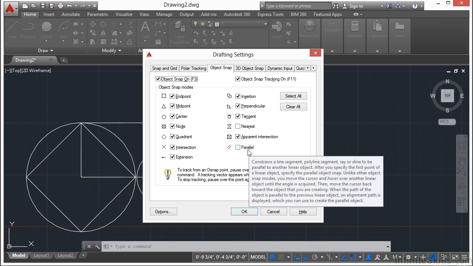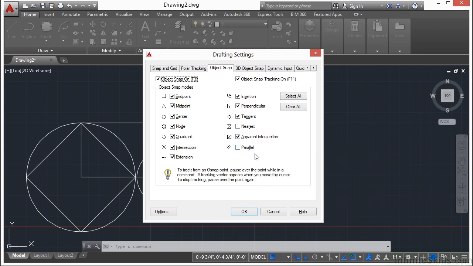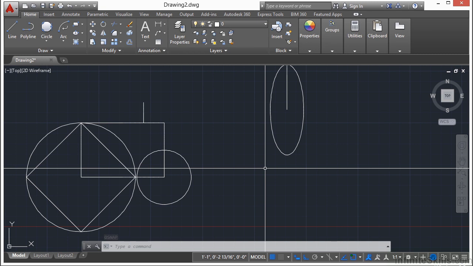Parallel, you select an object and then you pick a point and it will automatically draw it parallel to that point as well. Now, if you use these methods of using your running object snaps and then your object snap overrides, either by manually typing them in or by using your shortcut menu, you'll be able to draw more quickly and more accurately.